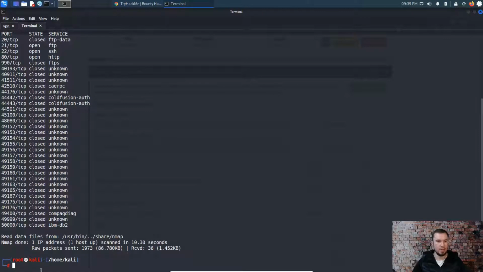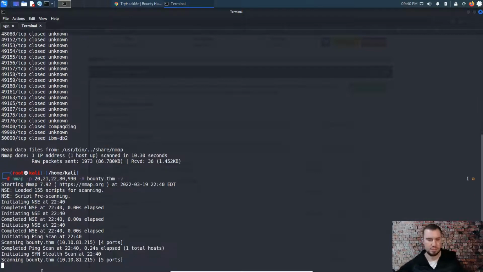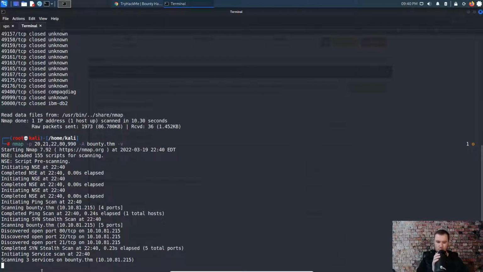Once I know the main ports, I'll do a more in-depth scan. So I'll do nmap, and I'm going to do -p for specific ports. So we want 20, 21, 22, 80, and 990. Then -A, that means throw all the scripts at it for enumeration. Bounty and verbose again. Let's see if that works. And it is.